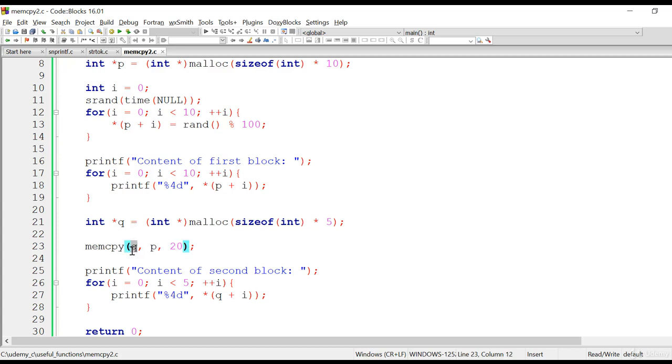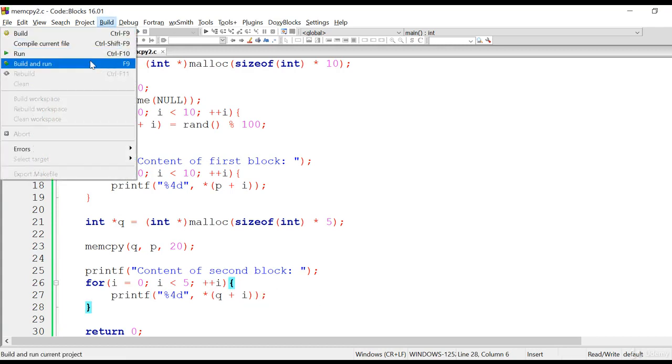The first one is the destination address, the base address of the destination memory block. The second one is the base address of the source memory block, and then the number of bytes that we want to copy. Now if I just write p plus 1 here, then it will start copying from the second element of the first block. If you are interested in doing so, you can go ahead and write it this way. Now for my purpose, I want to copy from the very first element of the first block to the second block. So here we go. And then we are printing the content of the block that is pointed to by q. So let's go ahead and see how this works.